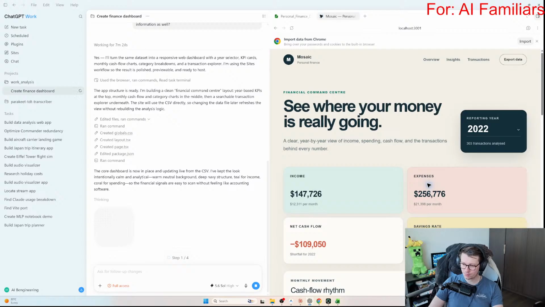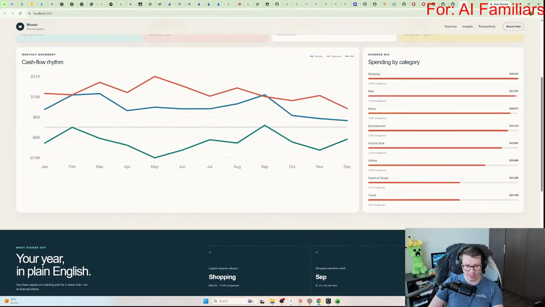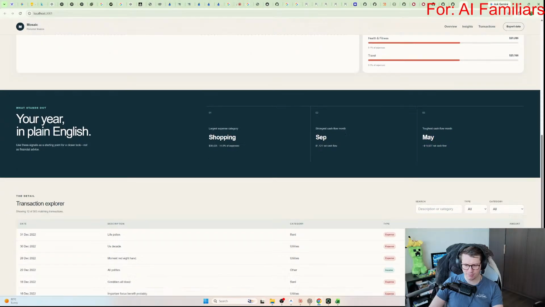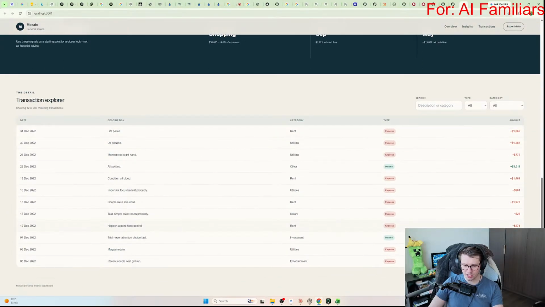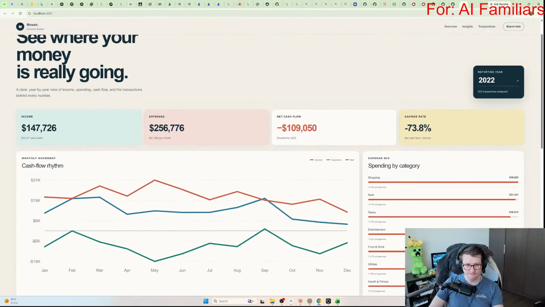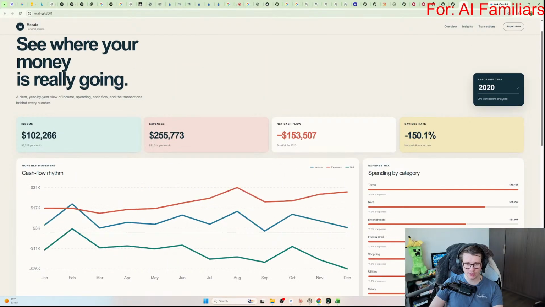Not bad. See where your money is really going. Yes, please. Not bad. Your year in plain English, largest expense category shopping, strongest cash flow September, toughest cash flow month May, and then we get a clickable table to actually show some of the data. Showing 12 of 3,303 matching transactions in 2021, 2022, 2020.